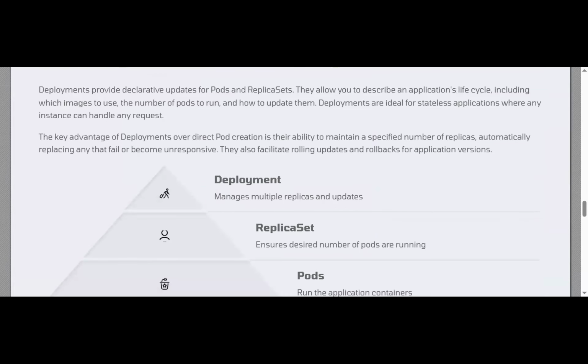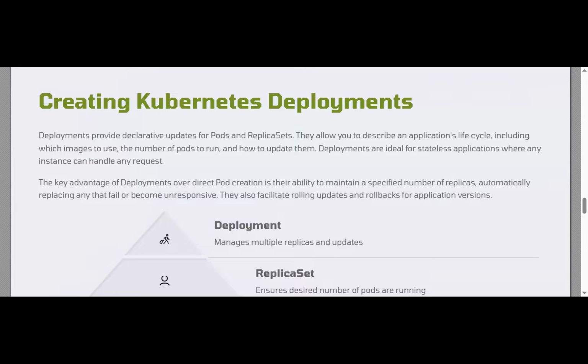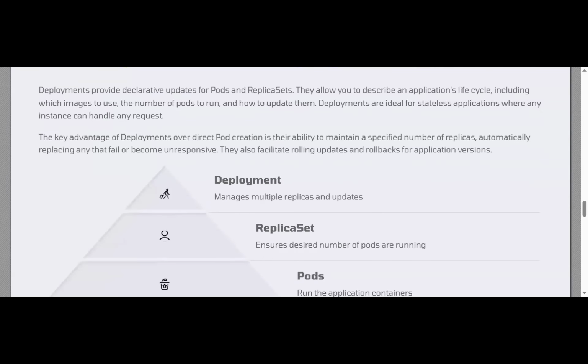There is one more file called the deployment file. It will give you all the information on how to run and how to update the pods. It is mainly for stateless applications, where any instance can handle any request. Instance means what? Server, a server in the EC2 instance. That's what it means: a server can handle any request.